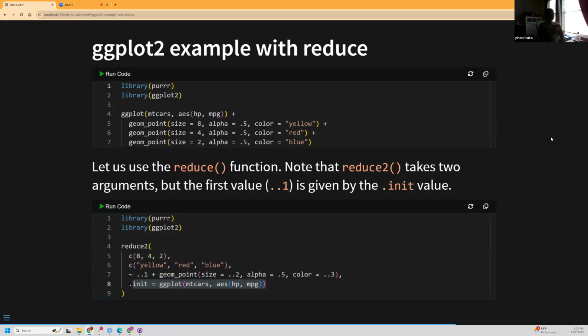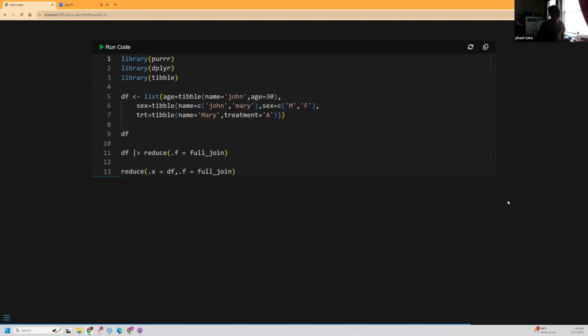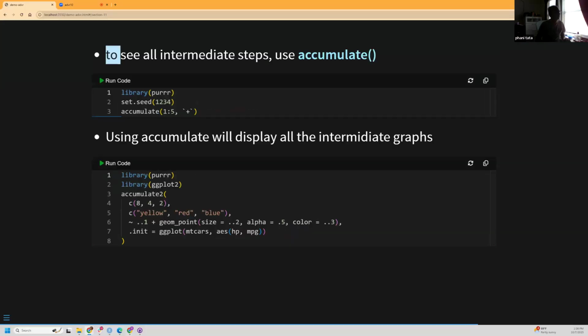So that's the easiest way of applying it: in the ggplot, or the repetitive functions within a function. If you are repeating something within a function, it's better to use reduce. So this is a reduce style, how it does the full join and all that. Once you run it, it's self-explanatory.